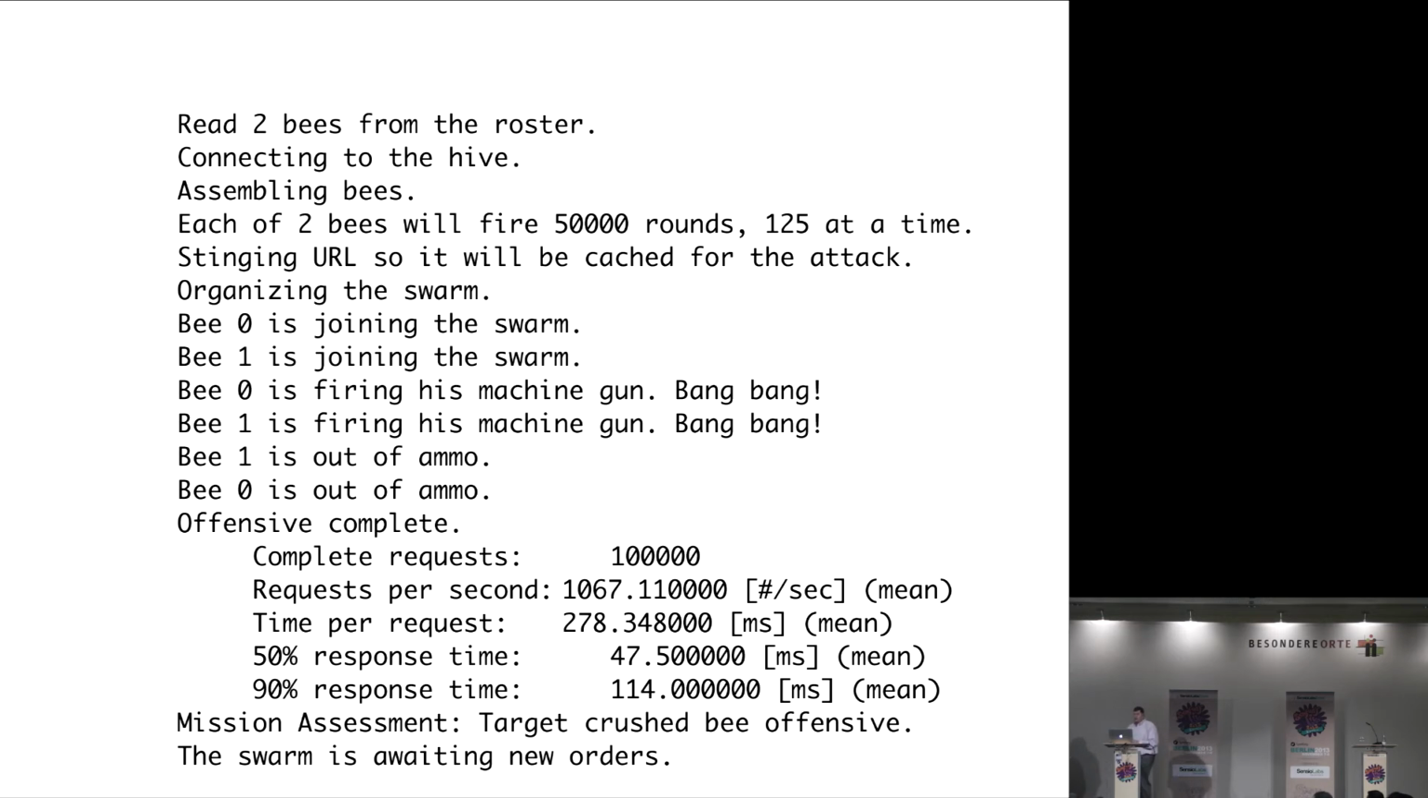So again, you get this great output, which is reading 2 bees from the roster, connecting to the hive. I'm assembling the bees. Each of the 2 bees will fire 50,000 rounds, 125 at a time, to the URL. And then essentially what this is doing behind the scenes is in parallel, SSHing into all the machines and then running siege against this URL.